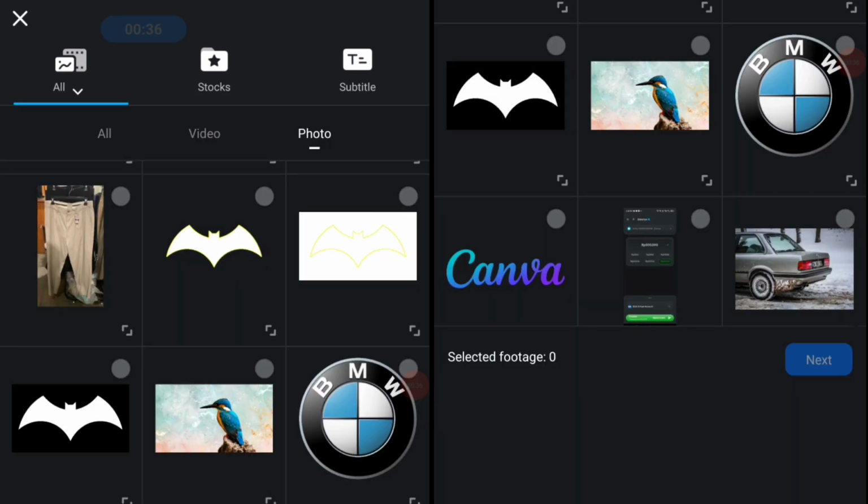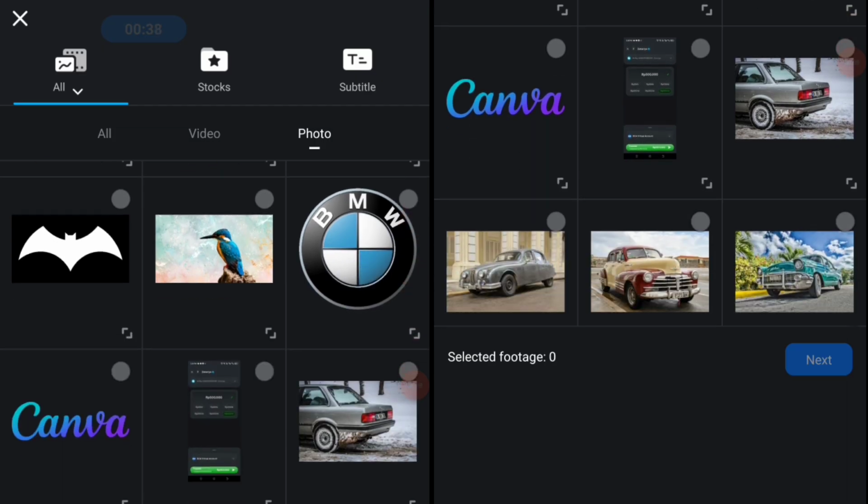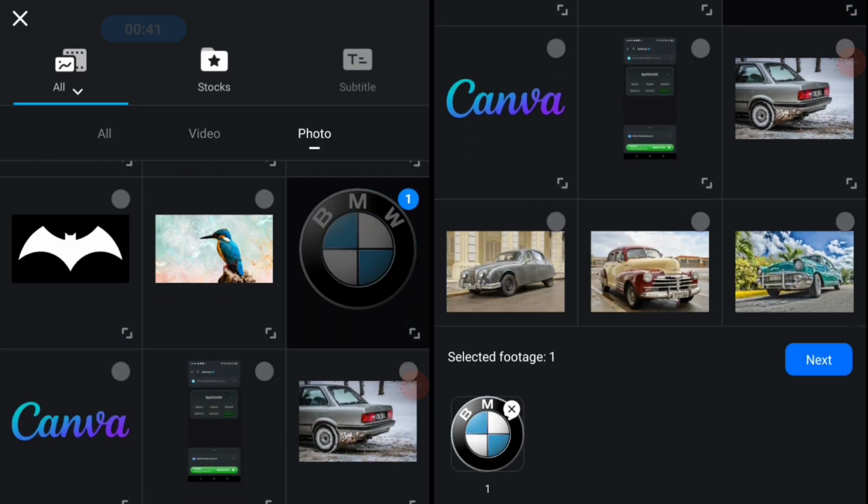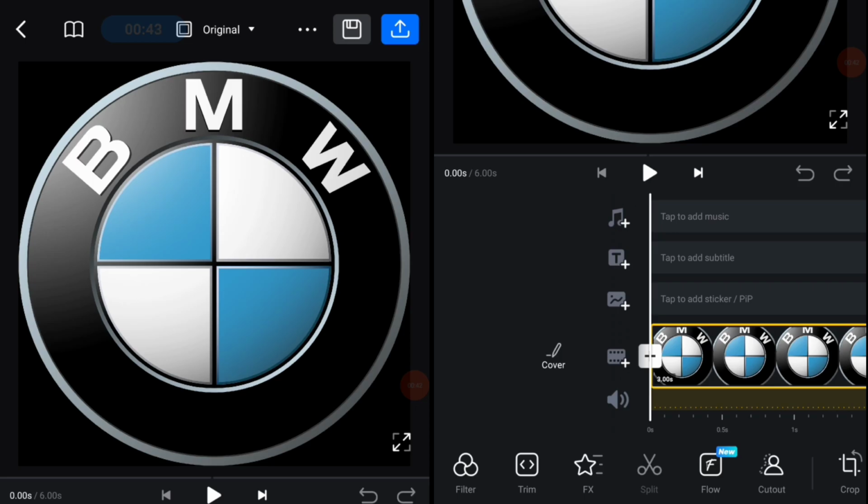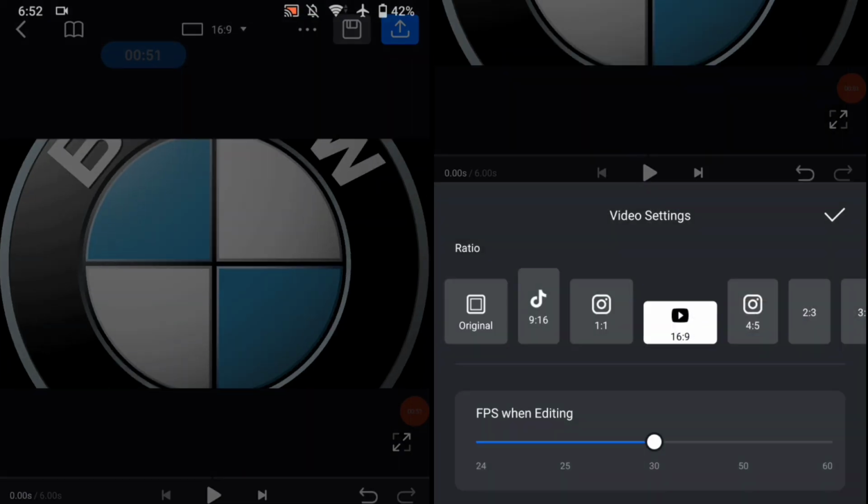onto it. So for example, I already prepared a logo for you guys, and the logo was, let me find it first. The logo was this logo of BMW car, and then just add it onto your page. And now the next thing that you need to do is click this aspect ratio from the screen, click it and change it to 16 divided by 9 like this.